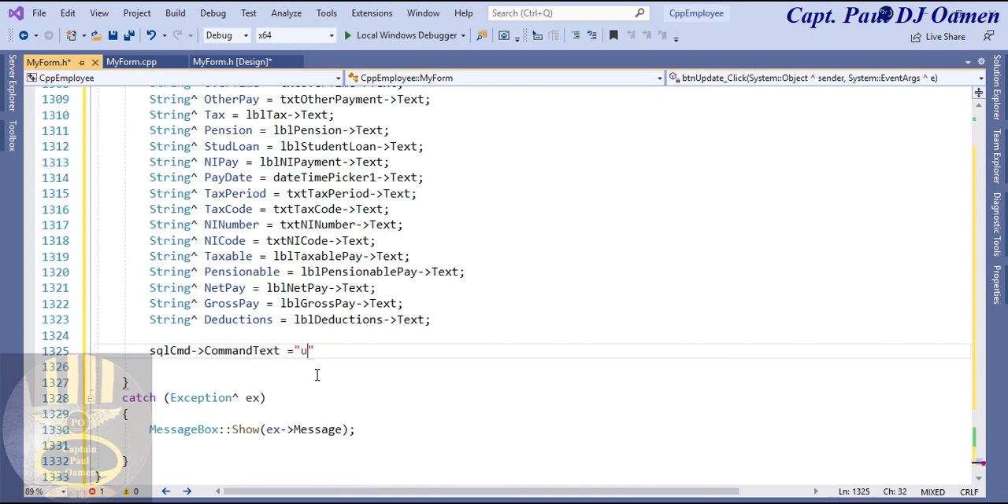So update SQL statement update employee DB set ID equals apostrophe and speech mark plus ID plus speech mark apostrophe. That takes care of the very first one. I'm going to get rid of this for now. Now, enter a comma here.